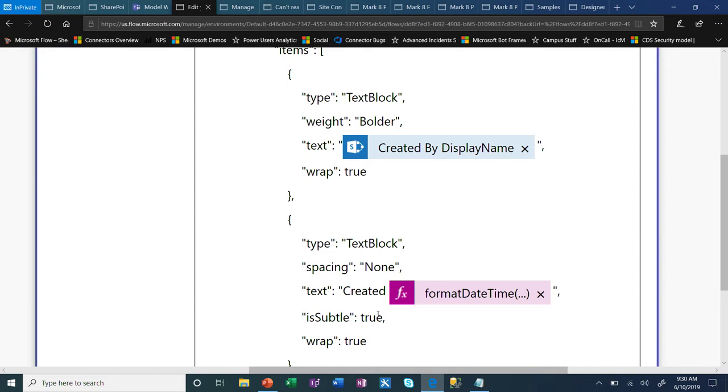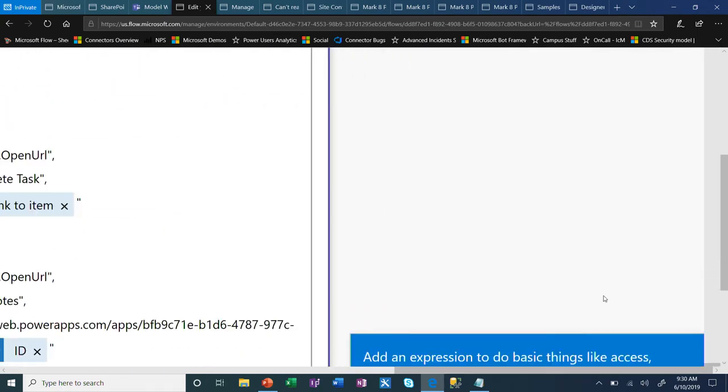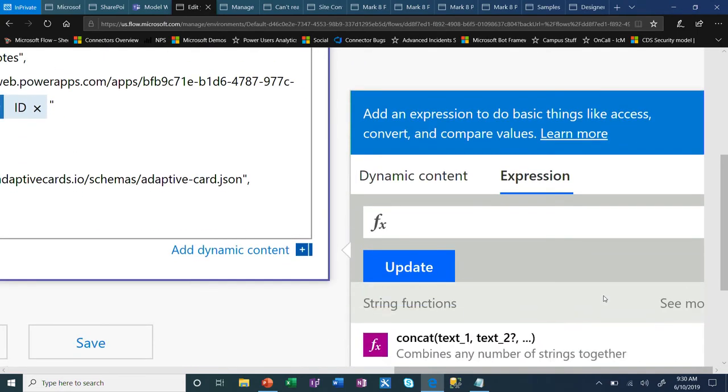And then here, I want to know who submitted this report. I'm just going to use the created by, because that's the person that ran this flow. And then finally, I'm going to format the date and time for the created by. Now, this is an advanced expression, but it's a very easy one.